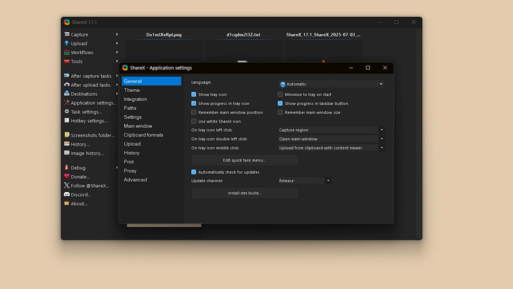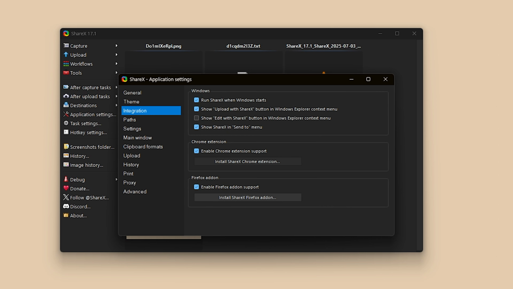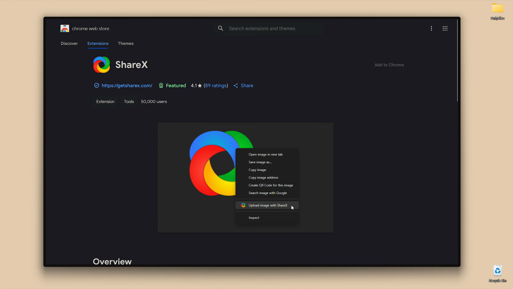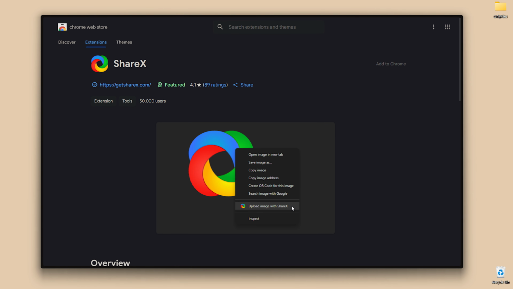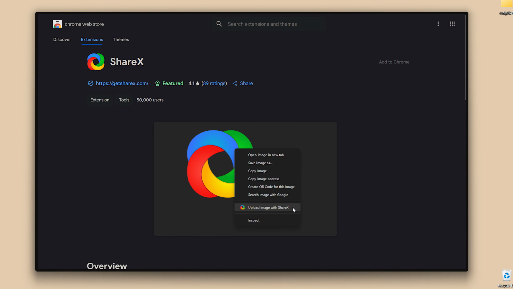Next is the theme section, which has basic color customizations. And in the integration tab, you can enable ShareX integration with Windows. This one adds upload with ShareX and edit with ShareX to the right click menu in the file explorer for images, videos, audio, and text. There's also a browser extension for similar functionality right inside your browser. I mean the right click one.